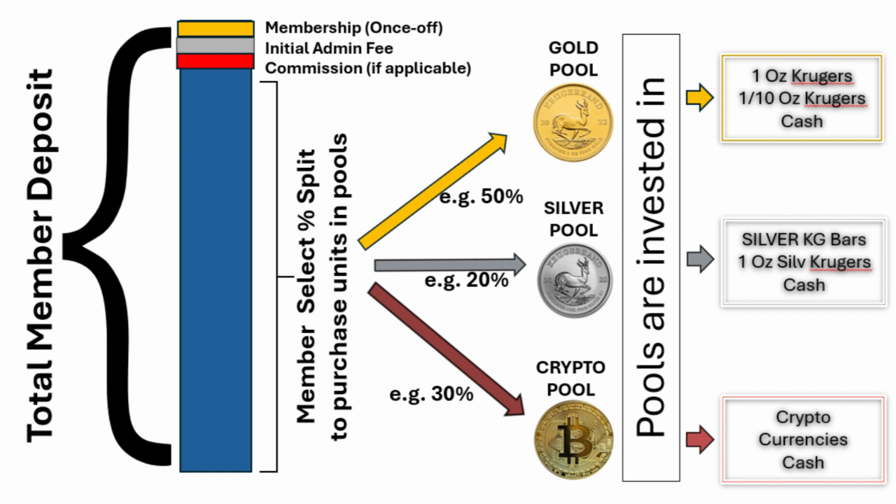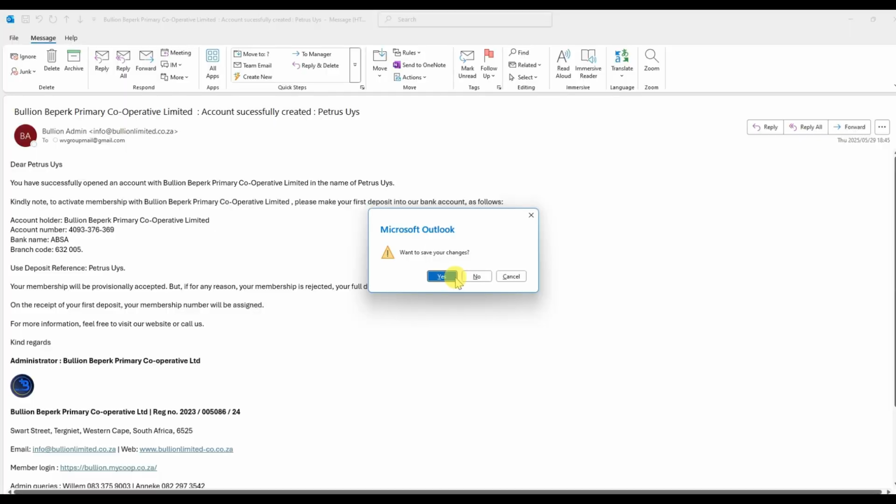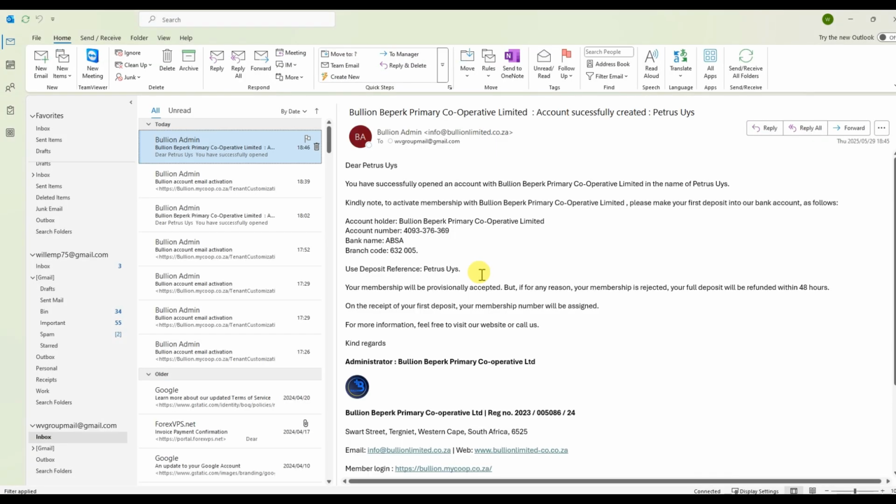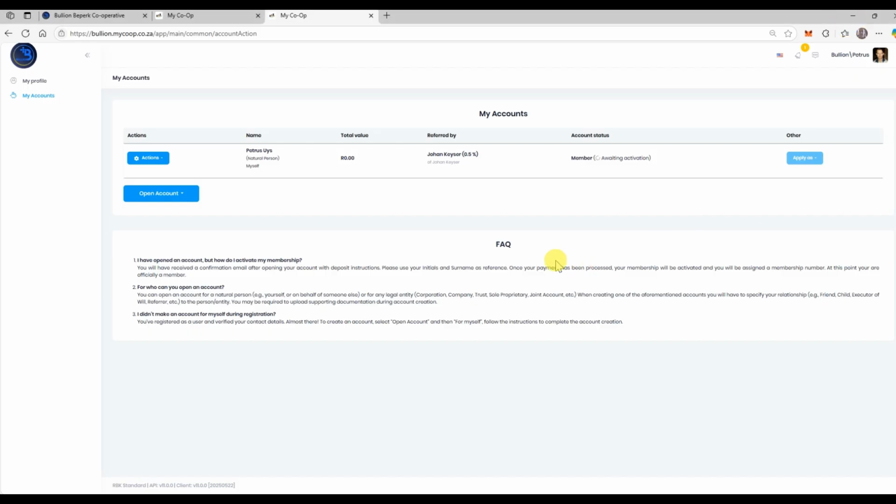How do they know where you want it allocated? Good question. The process here indicates you'd need to specify that, likely by sending an email request to their info address, info@bullionlimited.co.za. You tell them how you want that initial balance split. So, funds transferred correctly, reference correct.